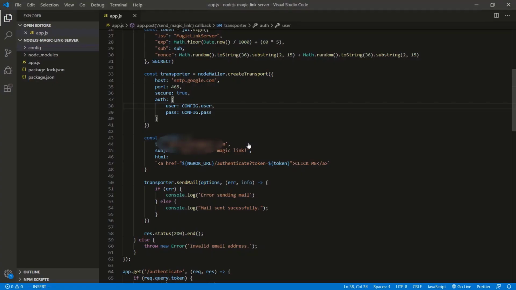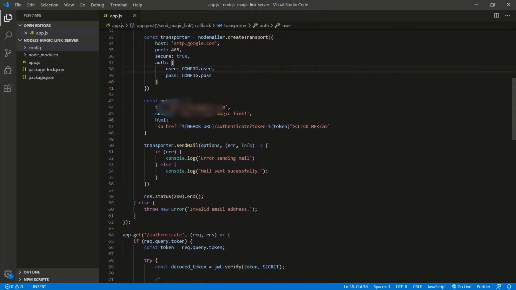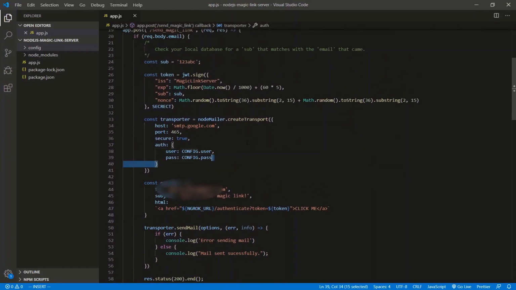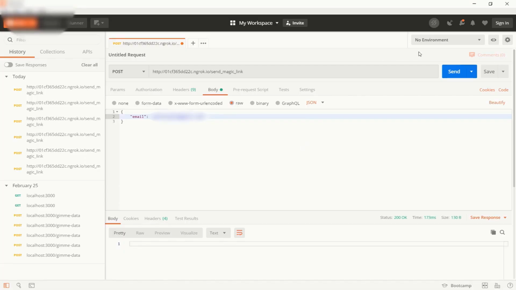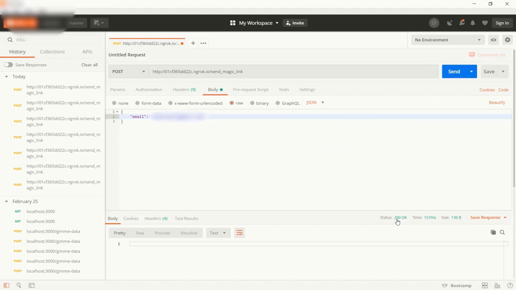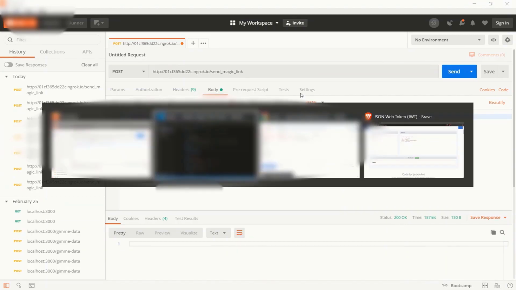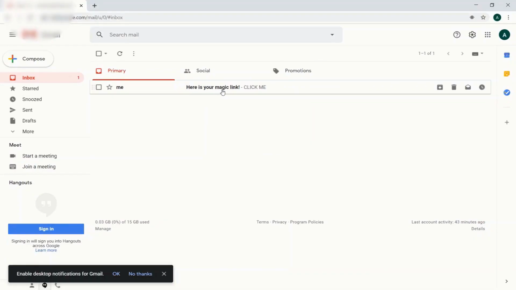Why is that? Let's check this. What are we doing wrong here? Transporter mail host. Oh, the host is not Google. It's gmail.com. And user config. Is it config? I think I put it under account, not user. So let's save. Let's go back, try that again. So we send. We get a response of 200, which is okay. We go back to my email. There it is. Here's your magic link.